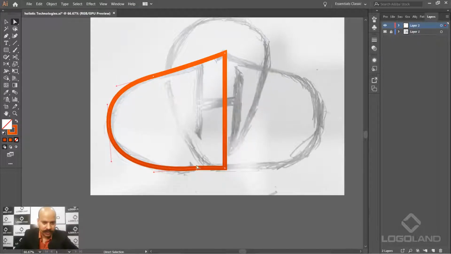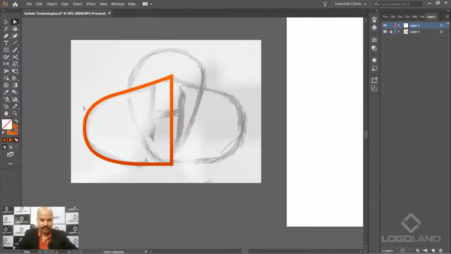Take it up. Take this down. So I think we need to take this up a bit. So I'm satisfied with this line. So now we need to create this portion as well.